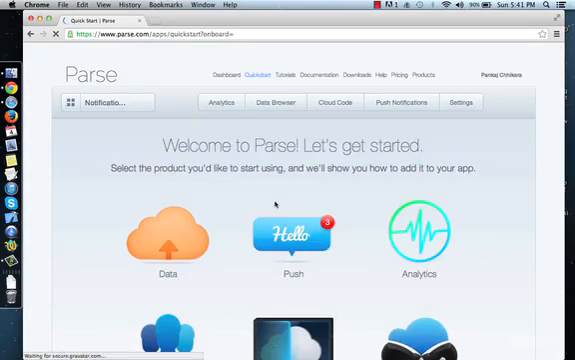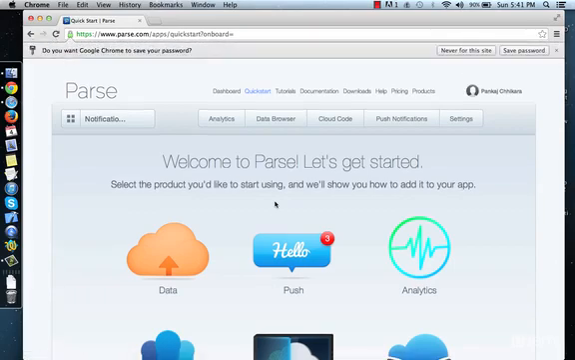And that's it. We just completed the process and we are in. In next lesson, we are going to add Parse framework into our existing project.